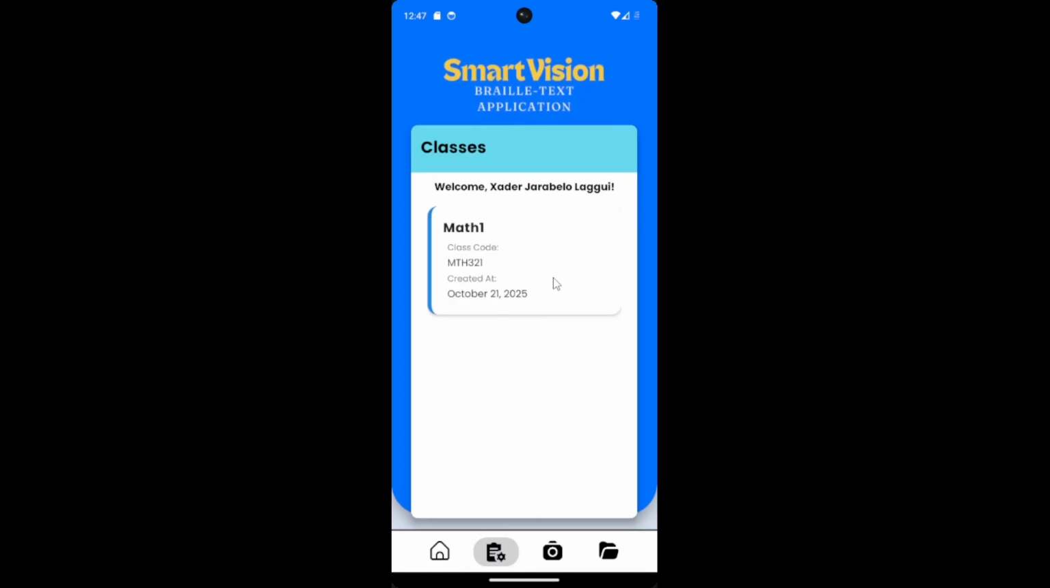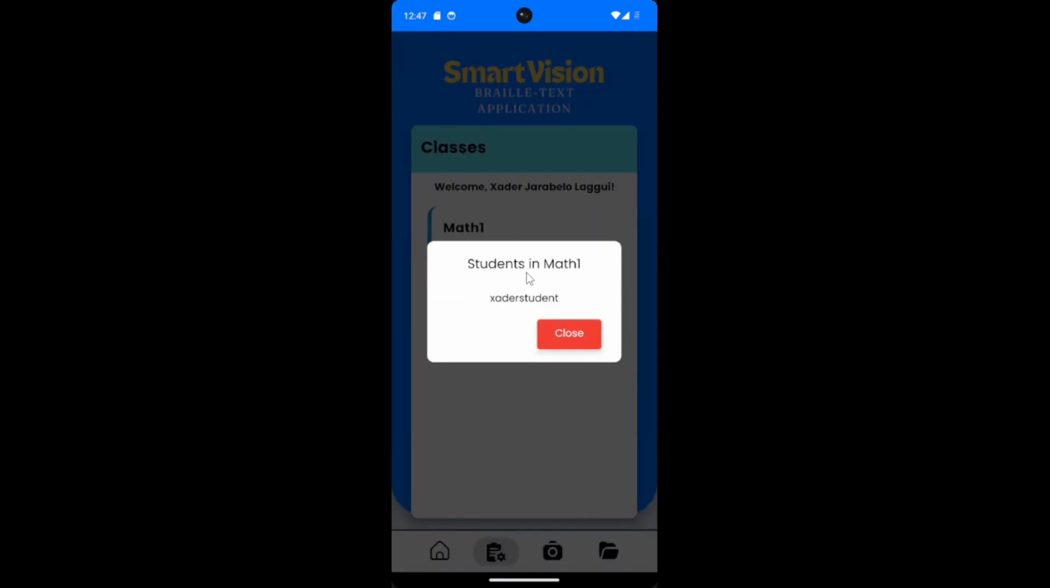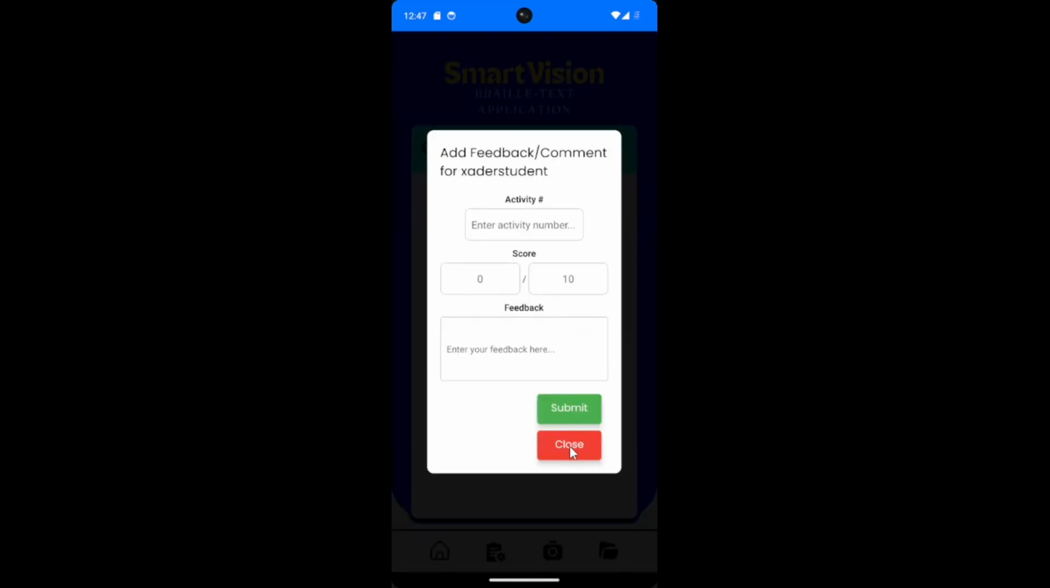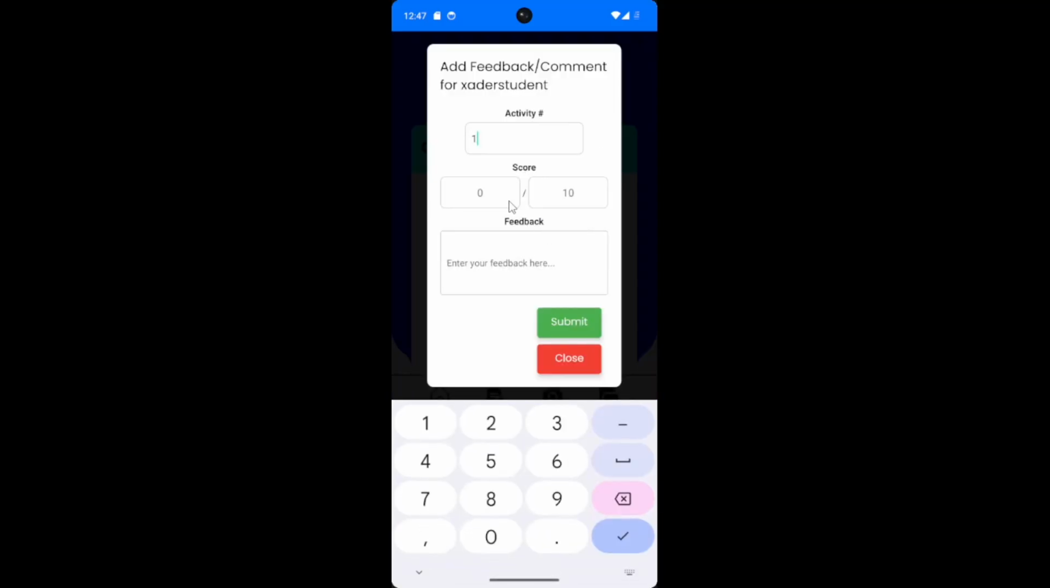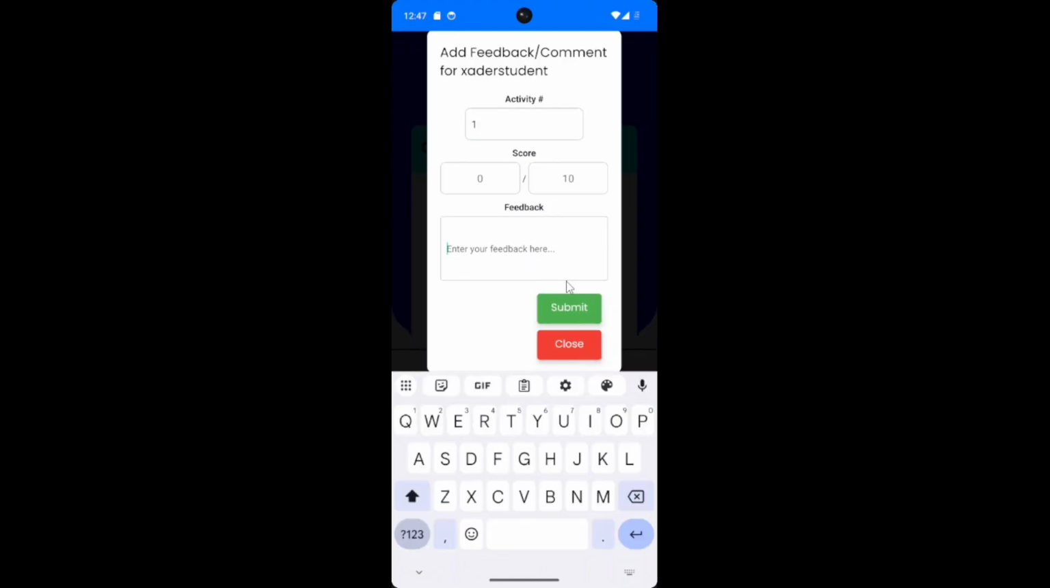Next one is the classes page. It contains the classes of the login professor. In here, there's a button that opens a modal that shows the students in the specific subject. In here, you can click the students, and you can add feedback for that student. In here, there's an input type: activity number, score, and feedback. Upon typing here, it will be sent to the student and can be read by text to speech.